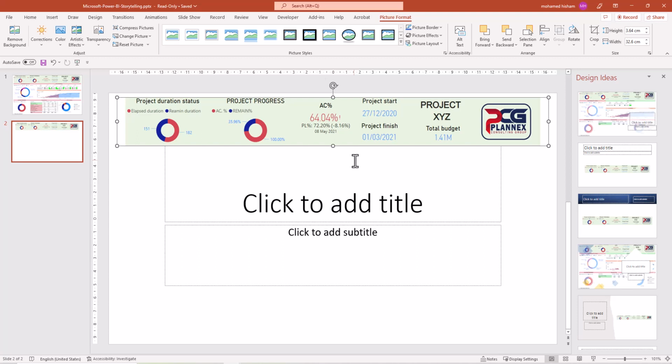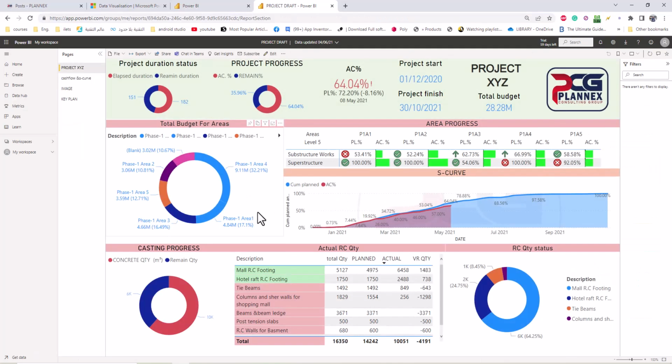I think this option is very good. You can make a page to show a specific visual and show it directly on PowerPoint. So there are many ideas about how to use Power BI with PowerPoint. I hope this video is good for you, and thanks for watching.